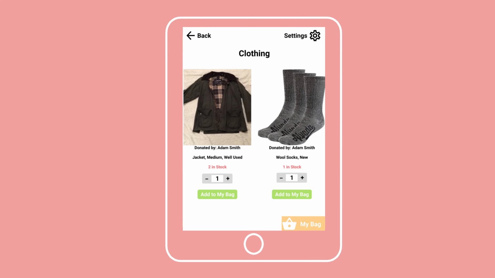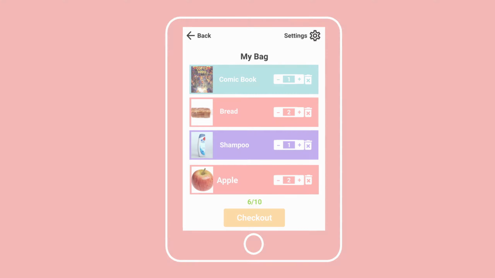When you browse the library, you'll see clothing, food, hygiene products, and more, all donated by the community. Donating is simple and can be done at any Thing Library.